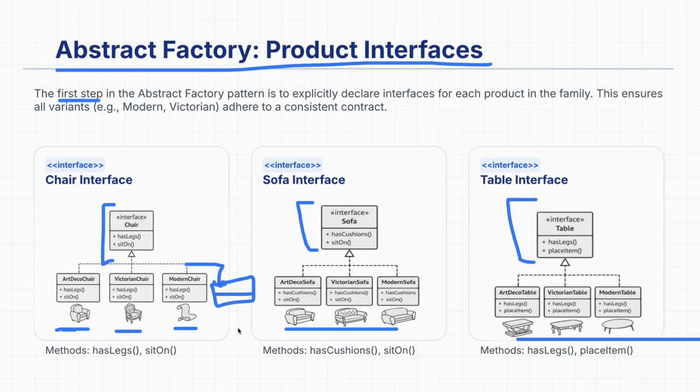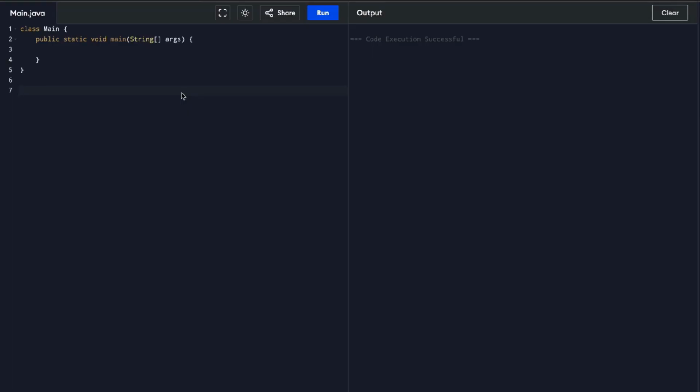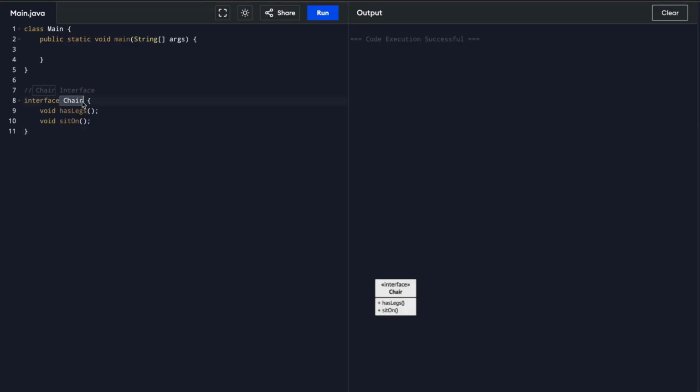Now let's look at the code. First, I created an interface called chair. Inside this interface, we have two methods: hasLegs and sitOn. These methods are only declared here, not implemented. So to actually use them, we need concrete classes that implement this interface.